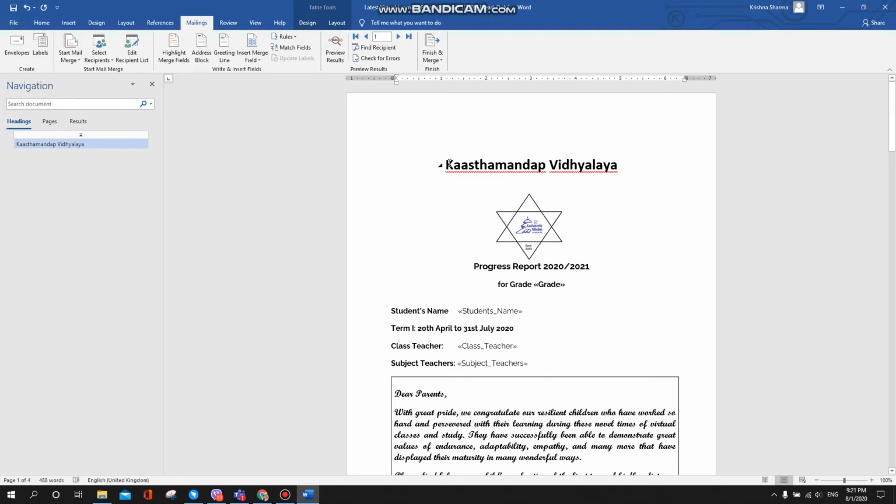Once that's done, I go back and click OK. Once everything is done, I'll simply click on Finish and Merge. When I do that, I have a lot of options here. I won't directly print this document. What I'll do is simply click on Edit Individual Documents. Once I do that, it will ask me how many documents I want.